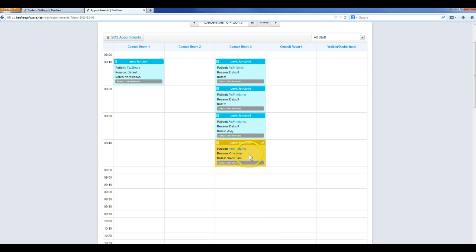You'll see then that I've just created this appointment. Because it's a checkup, it's a different color, and this is on the default type, the default color, and the notes or the reason of the appointment is there.